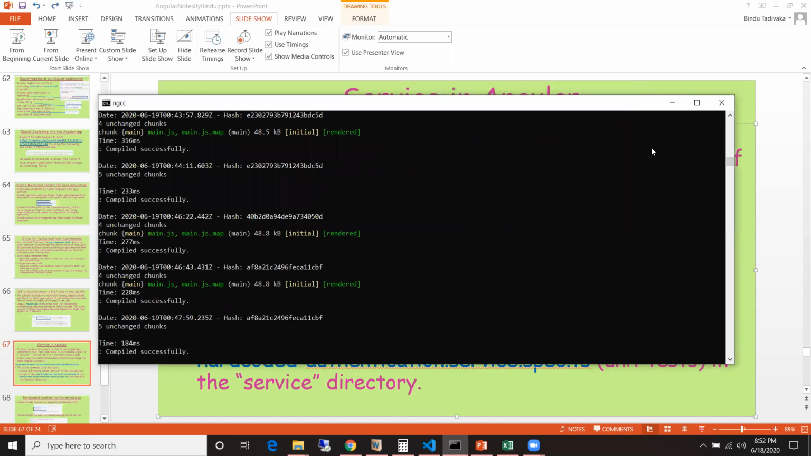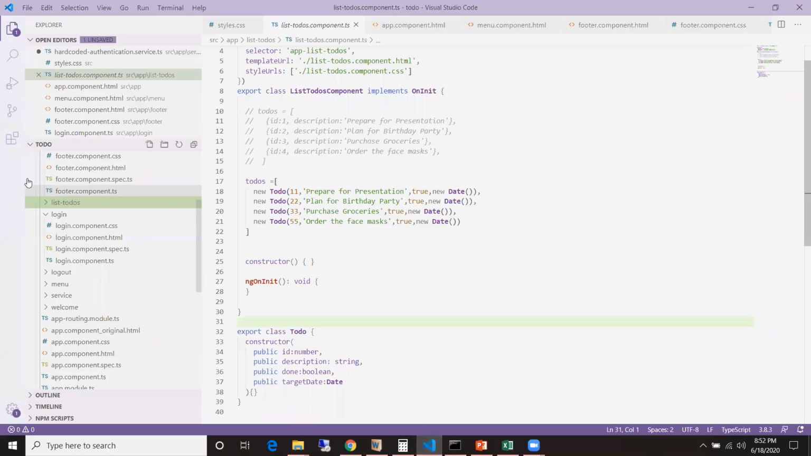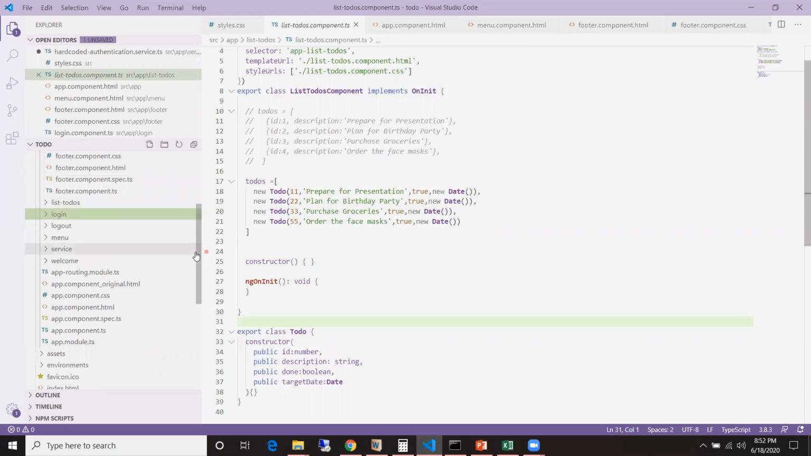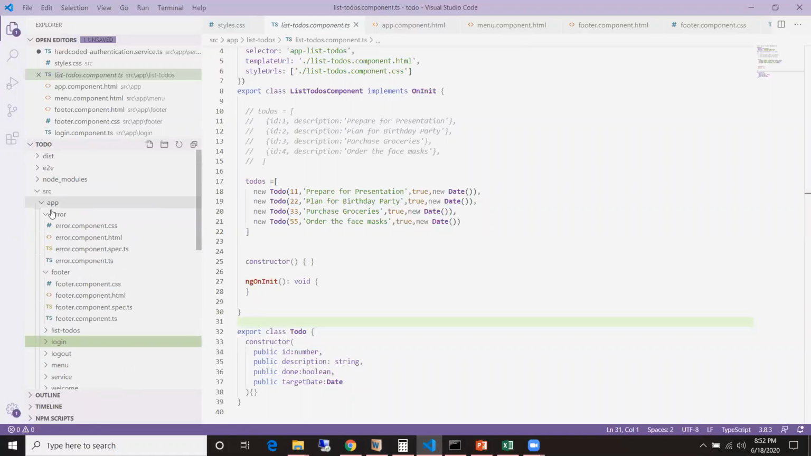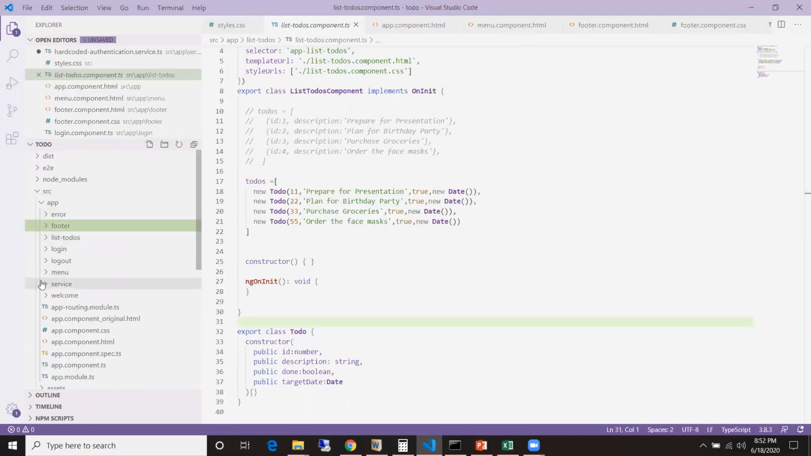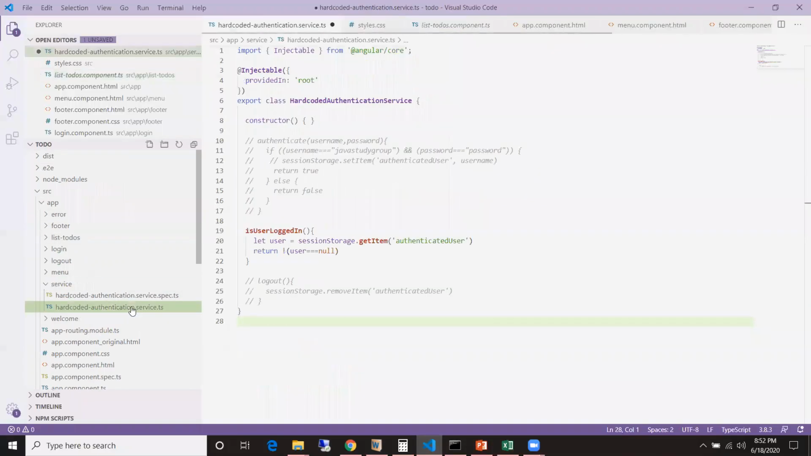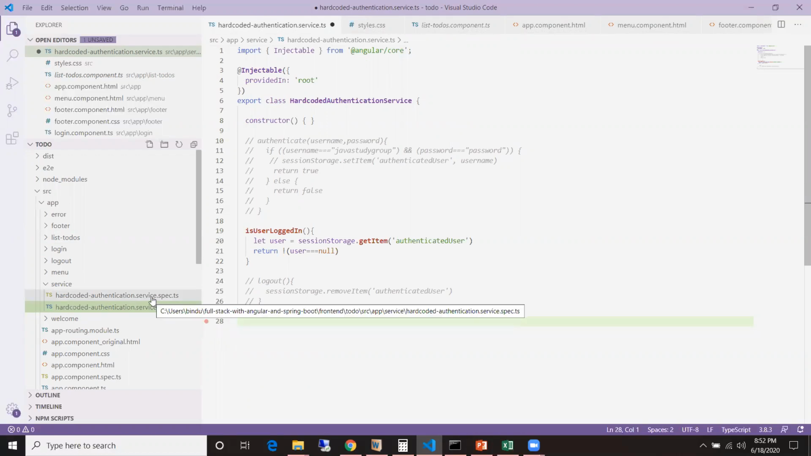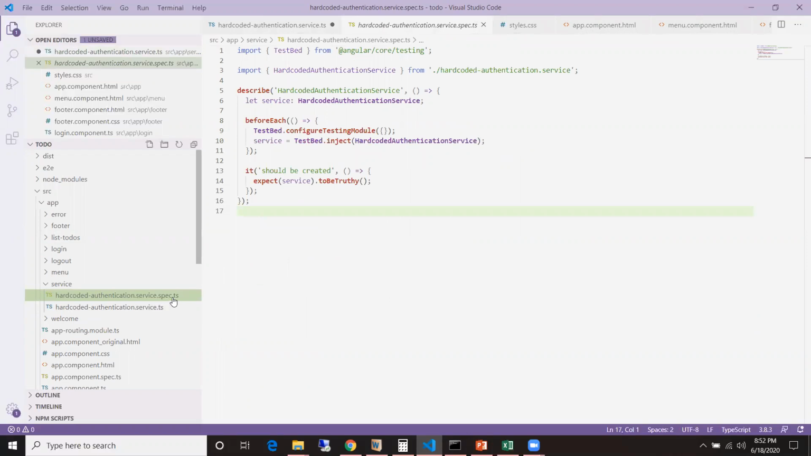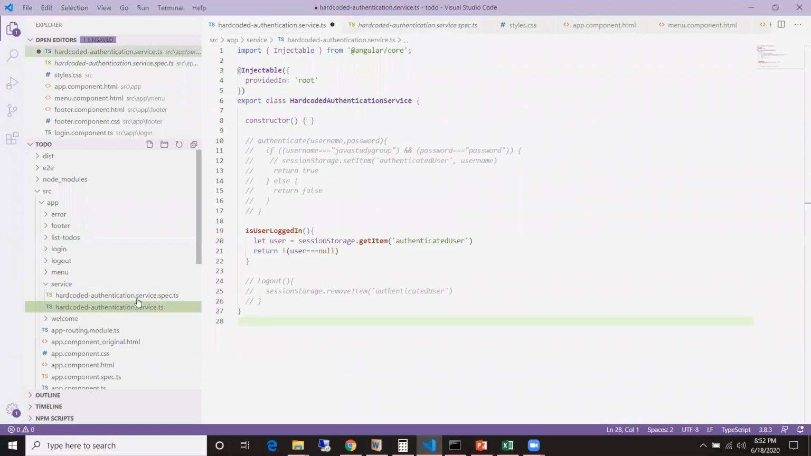And I have already done that. When I created that service, the service directory got created, and within this directory, two files got created. One is the .service.ts file, which will contain the code, and another one is the .service.spec.ts file, which contains the unit tests defined for this code. So we got the two files.